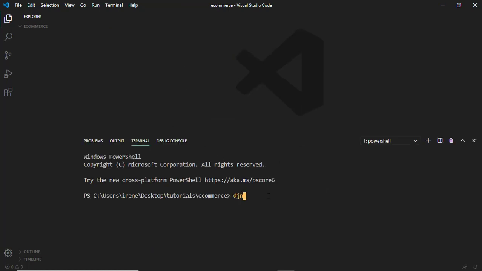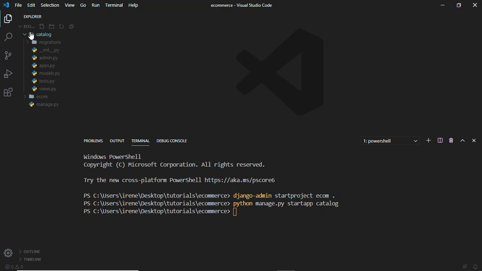To get started, I'll open the terminal and type in django-admin startproject, then I'll call it ecom in our current folder. So there we have our project, ecom. Then I'll just do python manage.py startapp, then I'll call our app catalog. You can call it anything, so I'll call mine catalog.